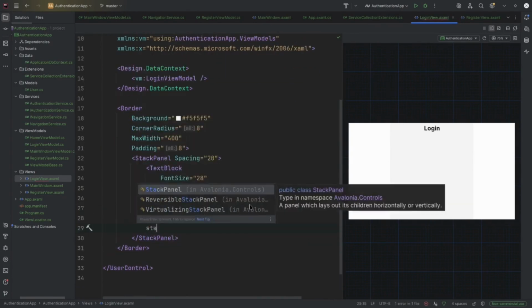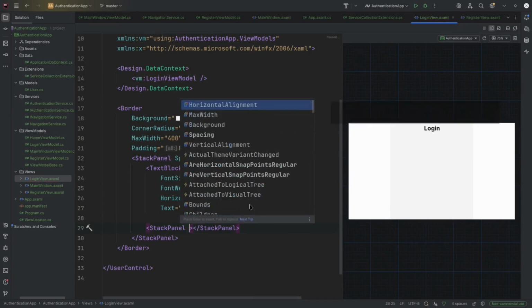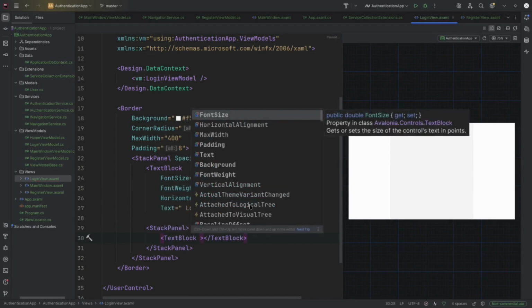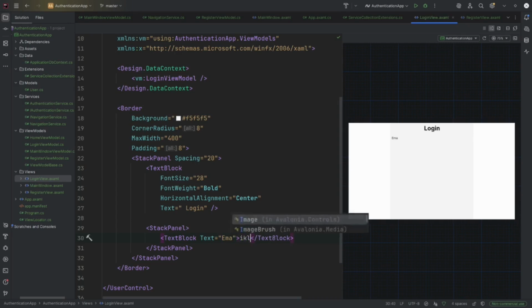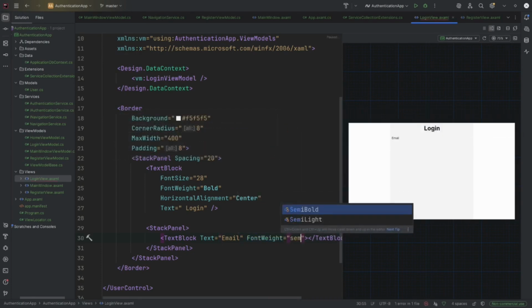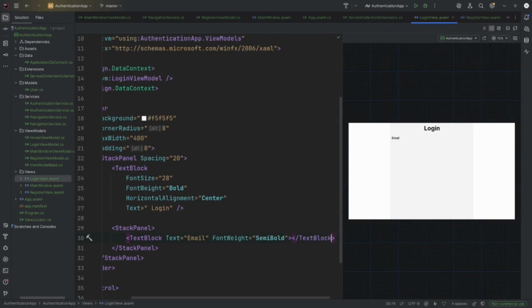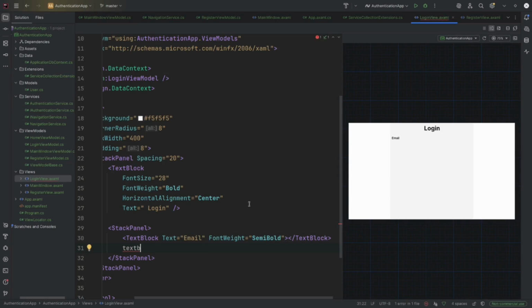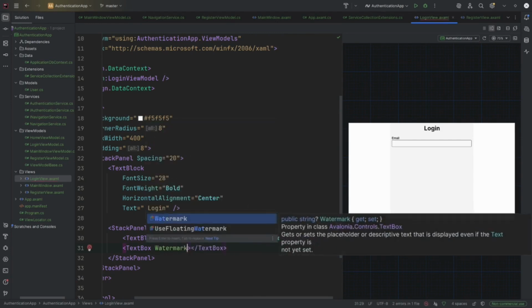Okay, let's look at the email. Text block. Text says: Email. Font weight: semi-bold. Let's add now a text. Not text box. Okay, so we haven't added any property yet, so we're going to just add a watermark.